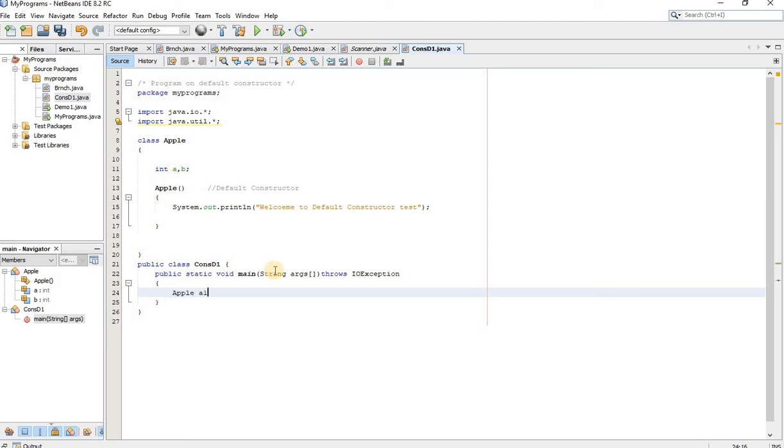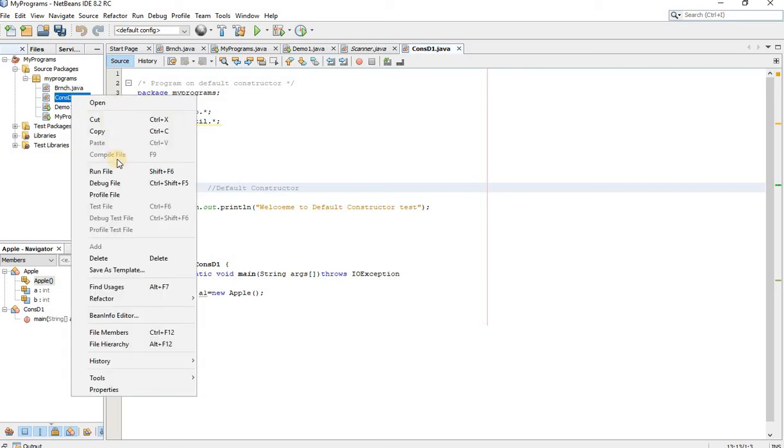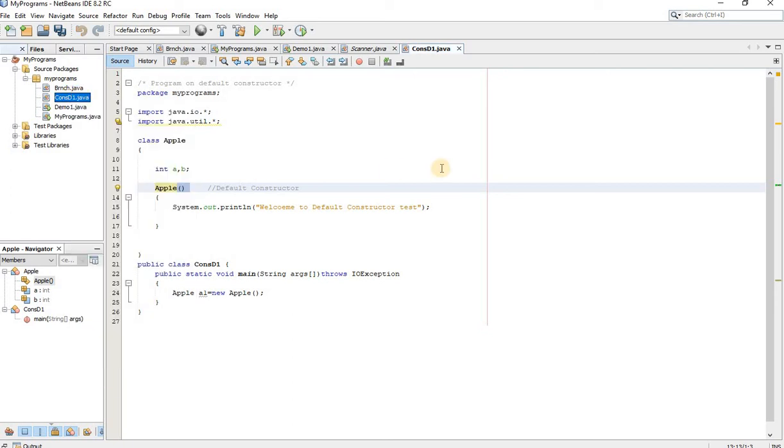Apple a1 equal to new Apple. Okay, now I finish the program. I didn't write a1.apple; I'm not calling any method here. As we know, whenever you open and close parentheses, it should be a method, but now I'm not calling any method. Now I right-click and run the file.